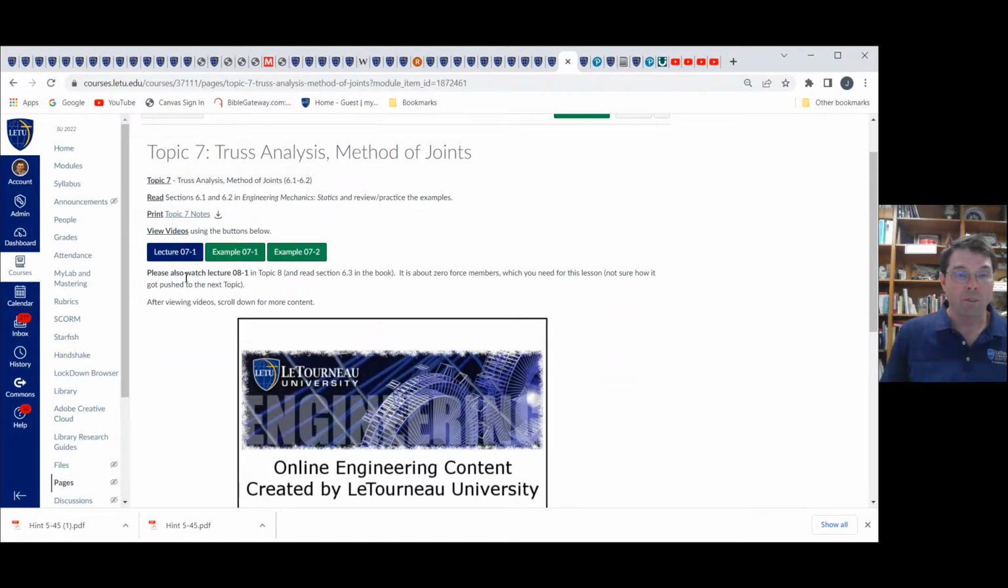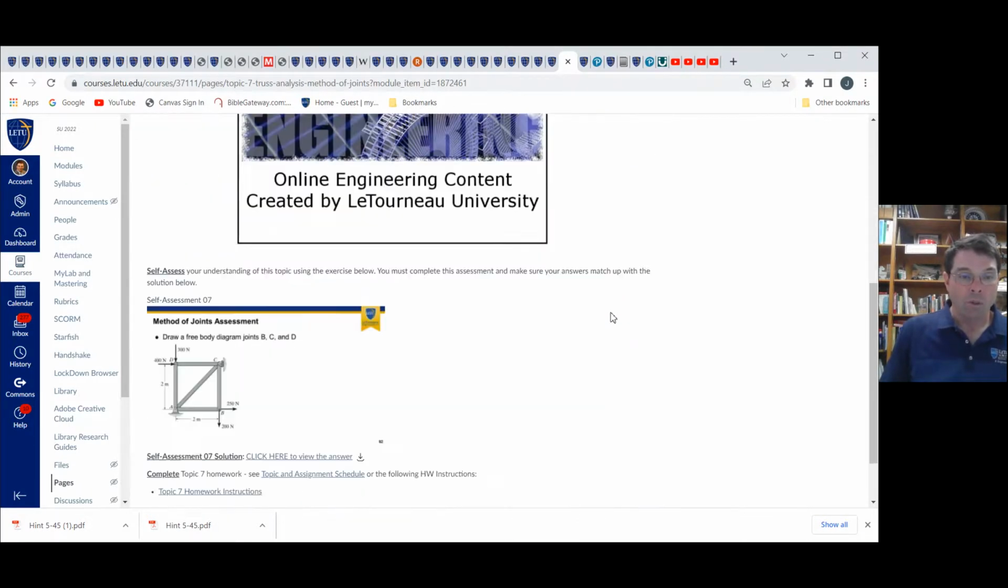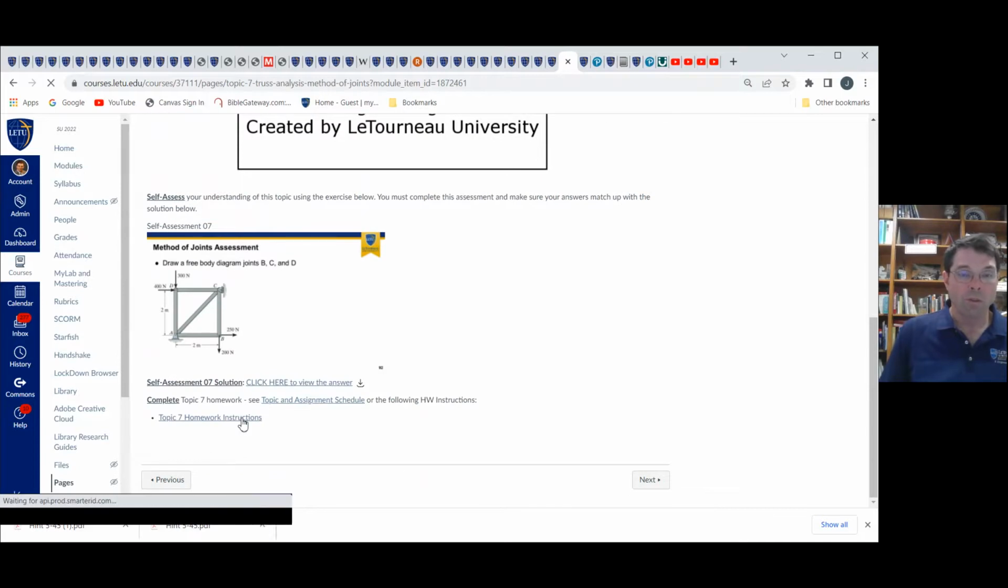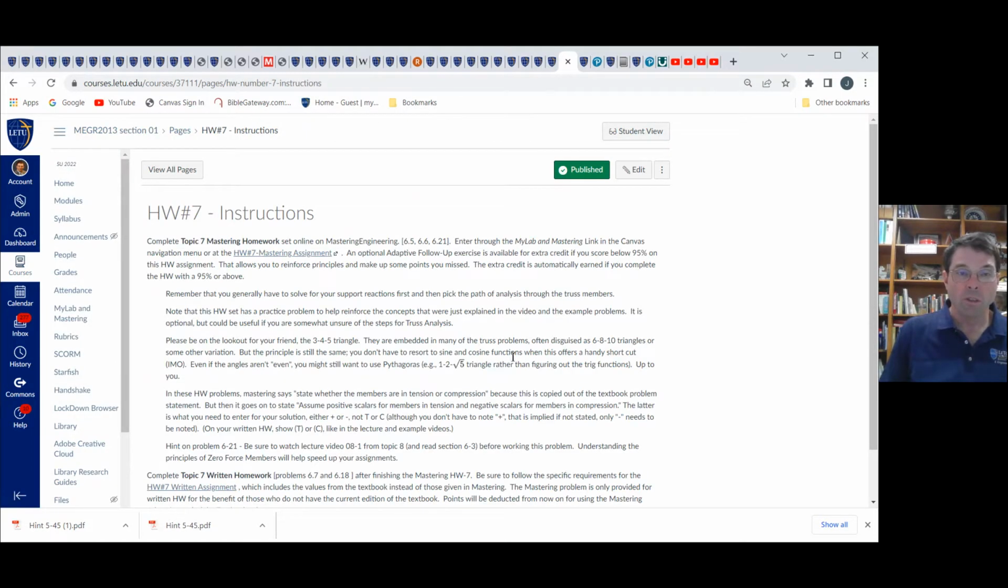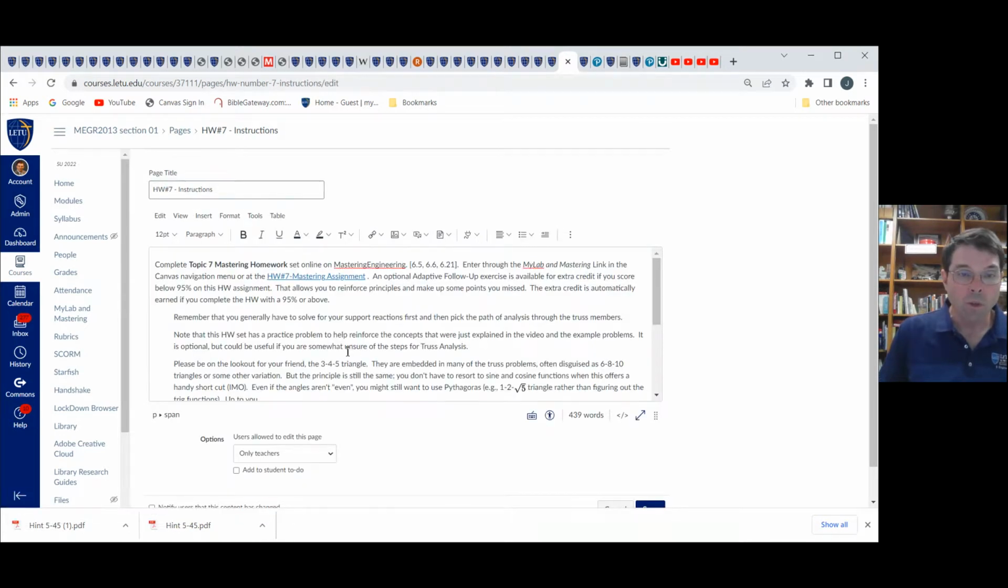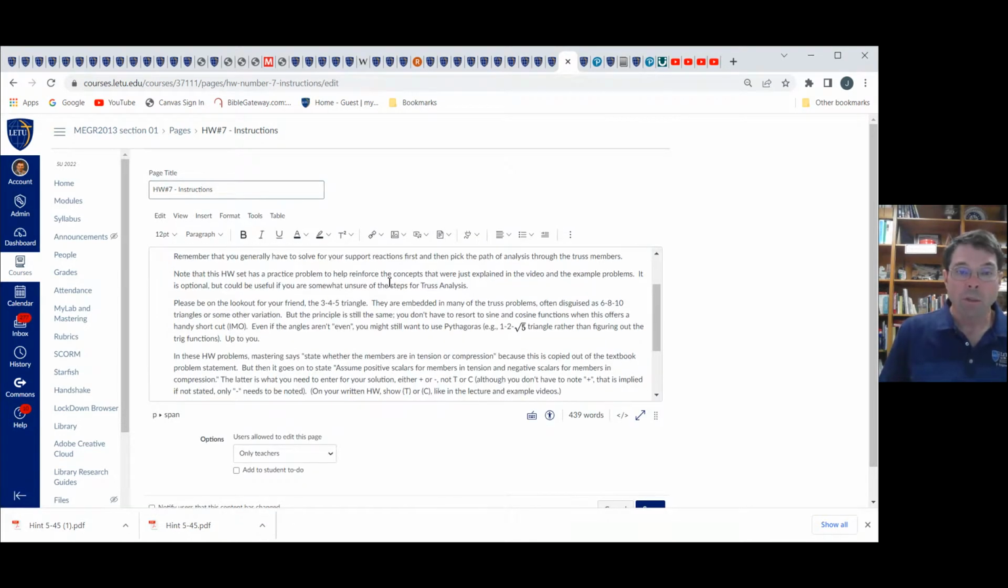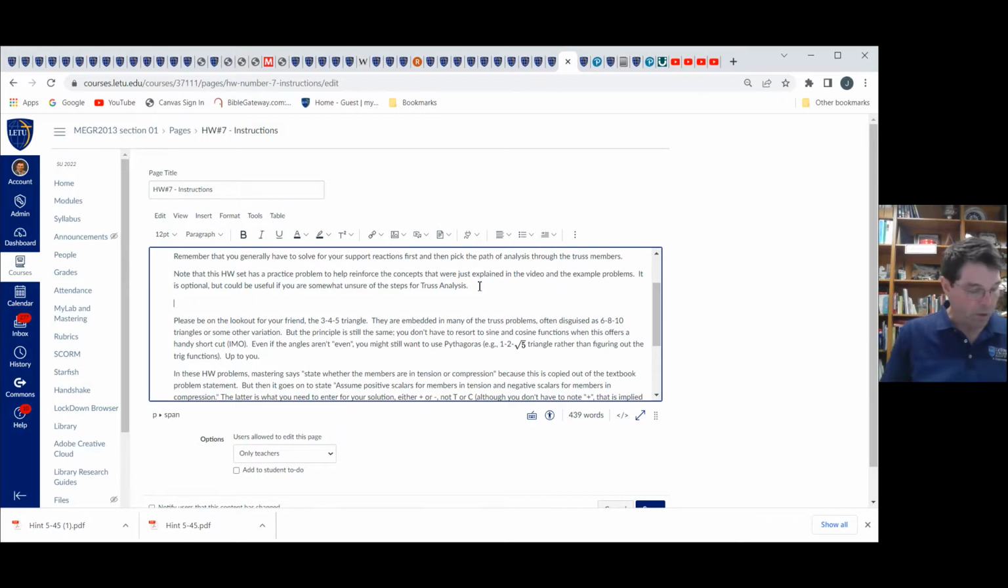So I inserted this: watch lecture 8.1 and read about section 6.3 in the book, which is zero force members. And so what let's do here is go to the homework 7 instructions, and let's put in that note. Homework has a practice problem. Hope we enforce the concepts or just explain the video and the practice problems. It is optional, but could be useful. Stress analysis, let's put in that Control V.